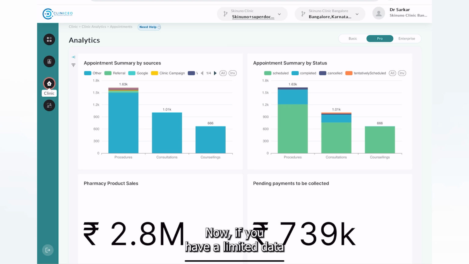Now, if you have limited data and you just want to see a few permutations and combinations of your data, then Pro is more than enough for you to start with and make some really meaningful insights out of your already available data. However, if you are a multi-chain clinic and you have a lot of data, then we would strongly suggest that you opt for the Enterprise model, because that gives you a lot of liberty in terms of making many permutations and combinations, basically analyzing your data from many angles.